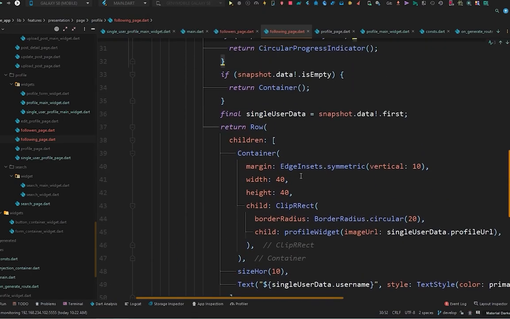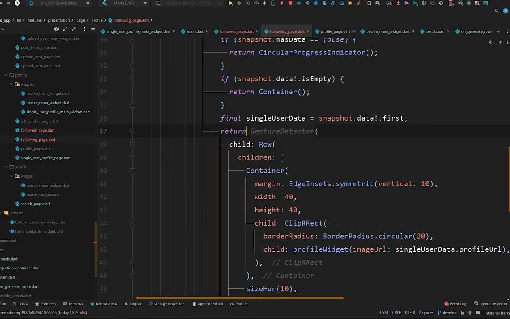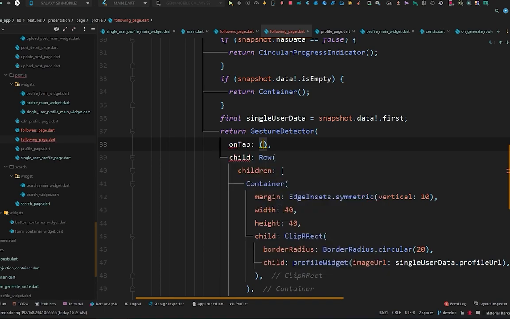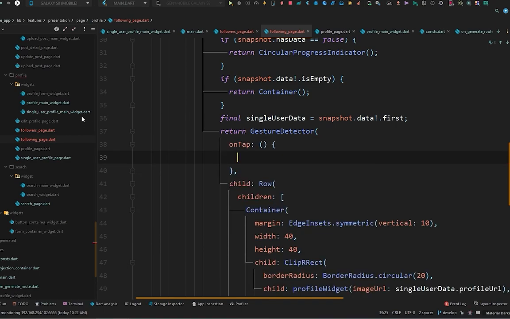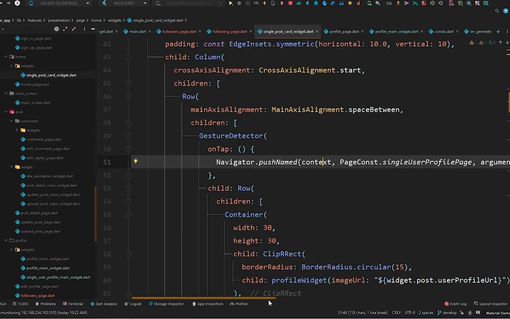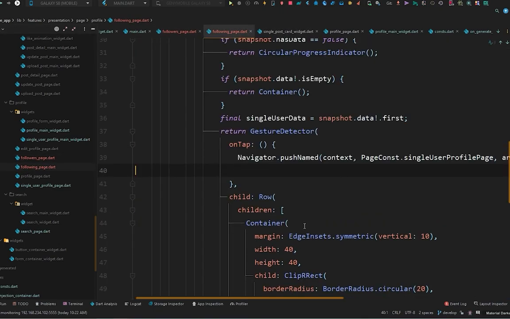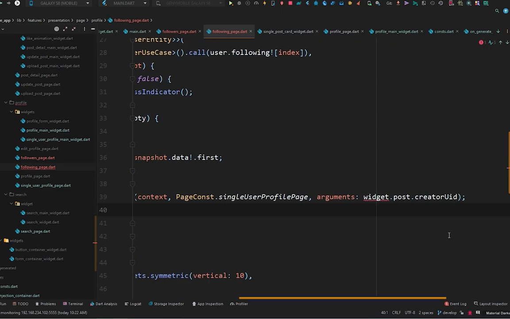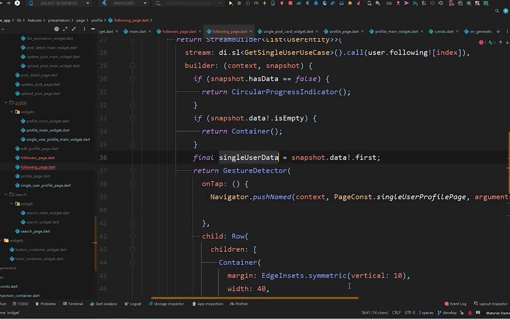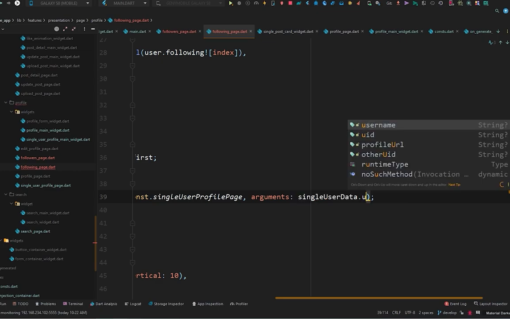So it's really simple. We have to wrap this Row with the widget GestureDetector, and when this onTap, we will do, open this body, and what we have in the SinglePostCard widget, we will copy this Navigator.push to go to the single user profile page, and in the followers page, not in the followers but the following, we will paste it in here. And our creator UID will be in here, the ID of that single user which we are getting. So this will be the UID of that user.